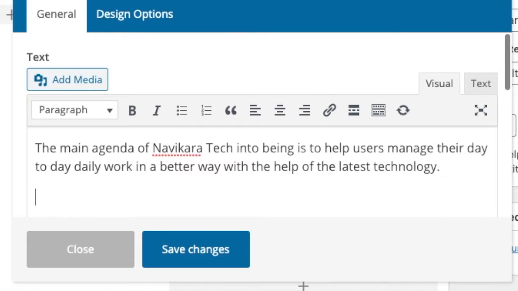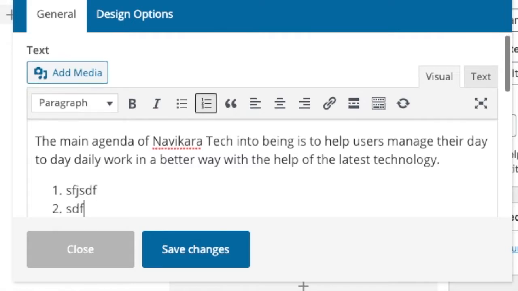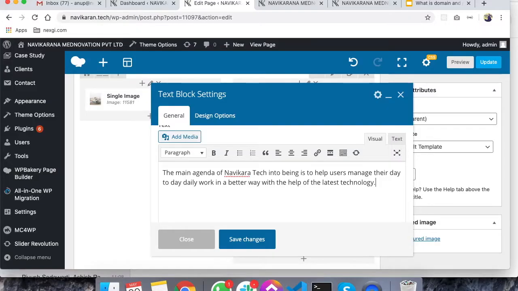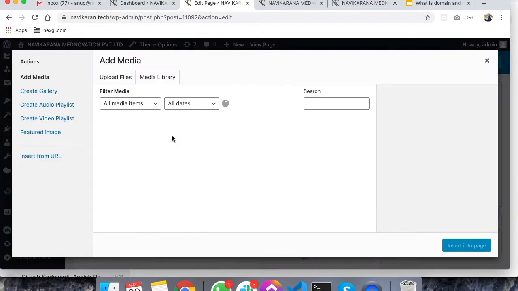And it's just like MS Word: you press enter and you can put some numbered list like 1, 2, 3, whatever you want. And if you want to add some images, you can just click on Add Media, and whatever image you have, you can insert.